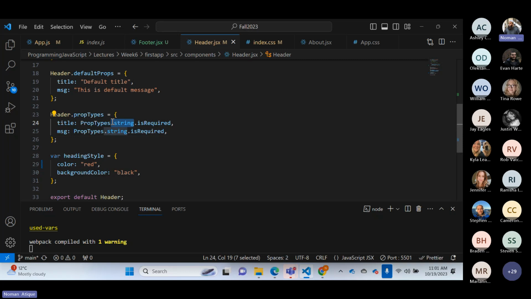Is it a string? Is it an integer? Is it an array? Whatever it is. And then I will say isRequired, which means that it is definitely required. You cannot leave that one. You will always have to use that one. Ellen, did you get it? I hope you got my point. Is that making sense to you?